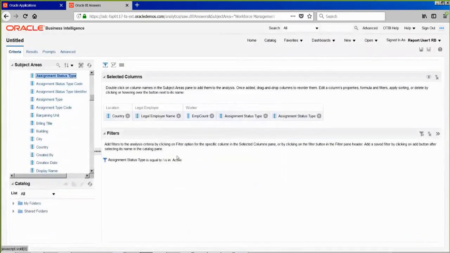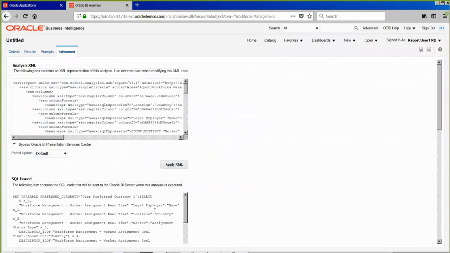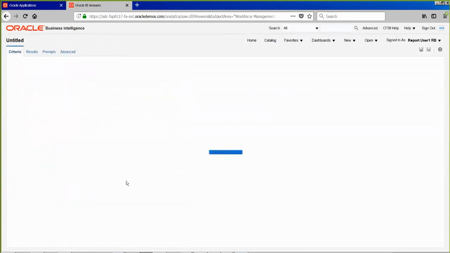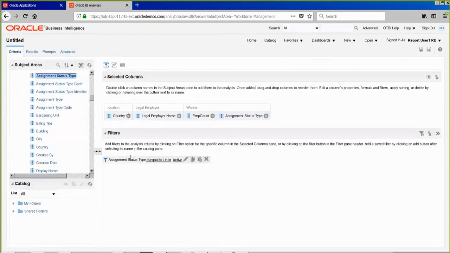Click OK. I have this filter here, but I don't want this column. I just want the filter. Now if you go to the advanced query and go to the filter, you see a where condition got created, saying where assignment status type equal to active. So typically when you create a criteria here, it creates a where condition in the query. It means when this analysis is executed, this query with a where condition is sent to the DB engine and the query results get executed. That is the importance of the filters.